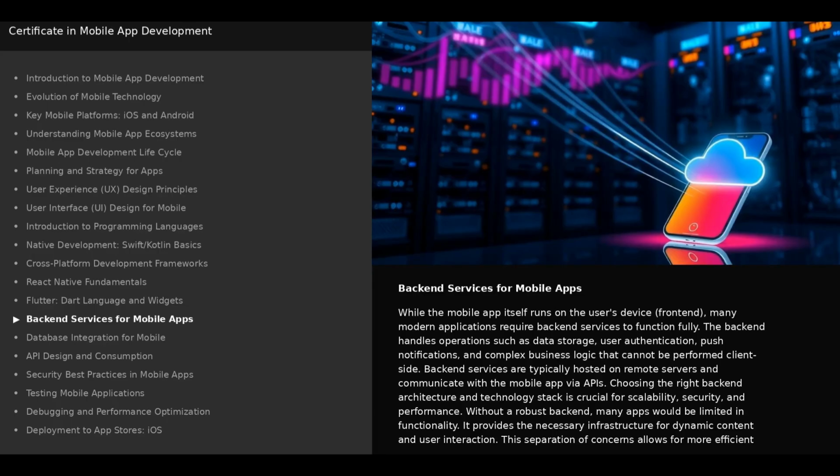Backend services for mobile apps. While the mobile app itself runs on the user's device, the front end, many modern applications require backend services to function fully. The backend handles operations such as data storage, user authentication, push notifications, and complex business logic that cannot be performed client-side. Backend services are typically hosted on remote servers and communicate with the mobile app via APIs. Choosing the right backend architecture and technology stack is crucial for scalability, security, and performance.